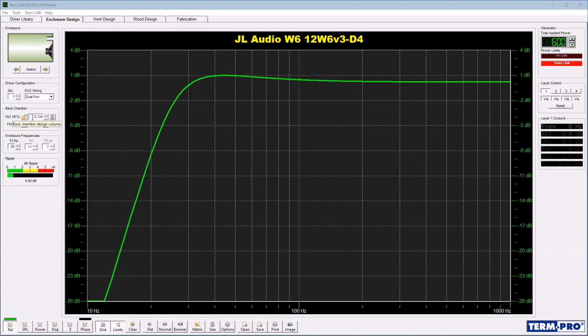So I'm going to change the design volume to 2 cubic feet. When I do that, notice the little padlock. When that padlock comes on, that means that since I entered this value, the program is going to try to maintain that number and not allow it to change. So I entered 2 cubic feet. The program then told me that that box ideally would be tuned to 27 hertz. And then it would show me the predicted frequency response right here.